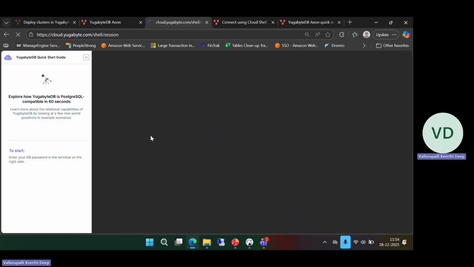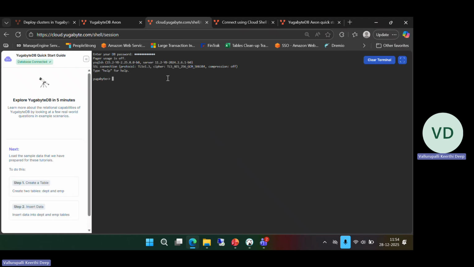Yep, I got the shell window. So you see, what does it say? Explore how YugabyteDB is Postgres compatible in 60 seconds. So it's asking to explore, then it's asking to enter your DB password in the terminal on the right side. Yeah, I got a window to enter my DB password. Let me see if that works.